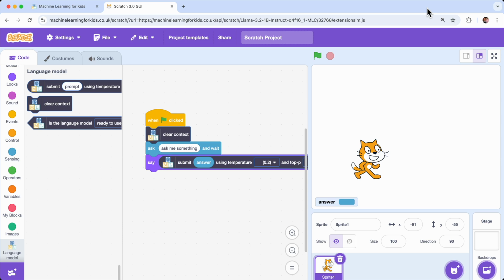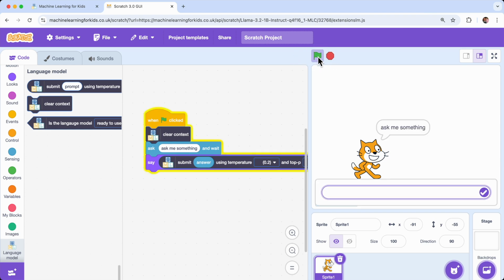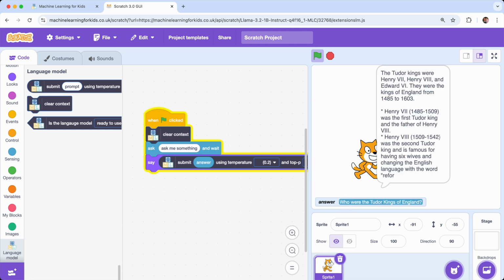This is probably going to be a long video, so let me start at the end with the TLDR. Where I'm going to get to is using language models, which is the sort of technology behind tools like ChatGPT, in Scratch. For example, I'll be able to ask the Scratch cat something like, who were the Tudor kings of England? And get back an answer that I think that's right. I'm not going to commit to that. I haven't checked, but it's the right sort of thing.